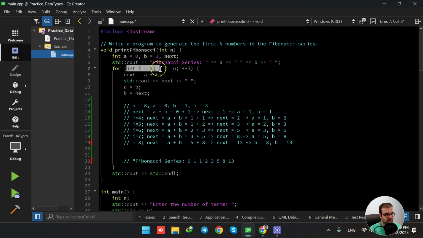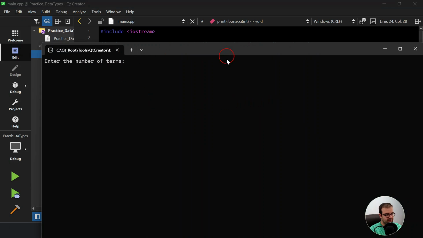Therefore, this condition is not passed, and then this loop is not executed. After that, we simply have the handle keyword here, which gives the function the syntax, the command to go to the next line, and that's it. So this is how we are printing out the terms in the Fibonacci.